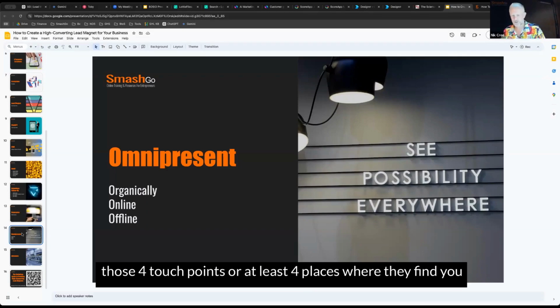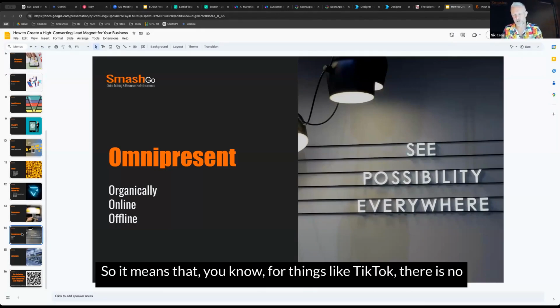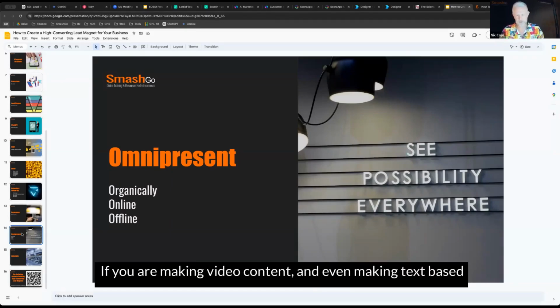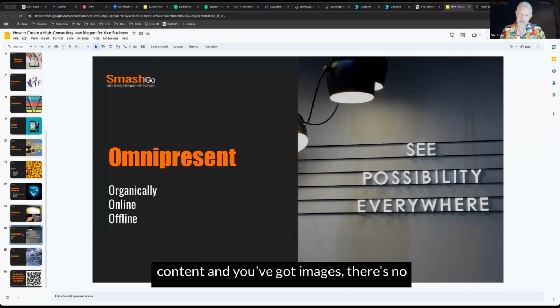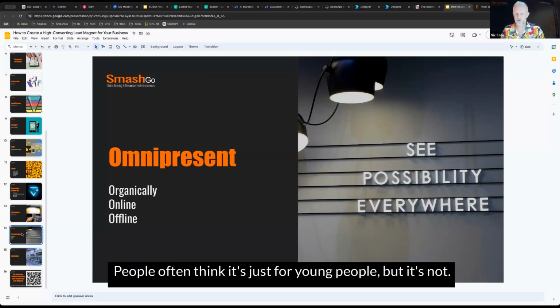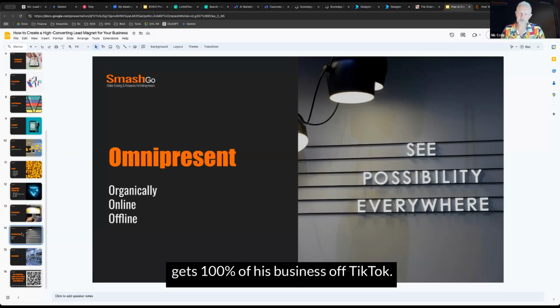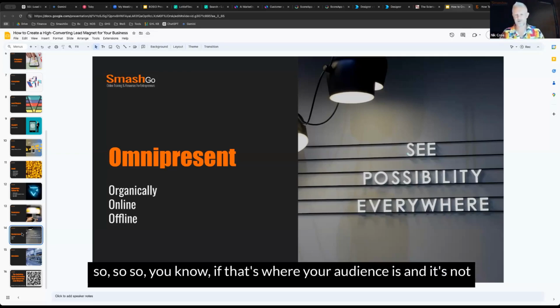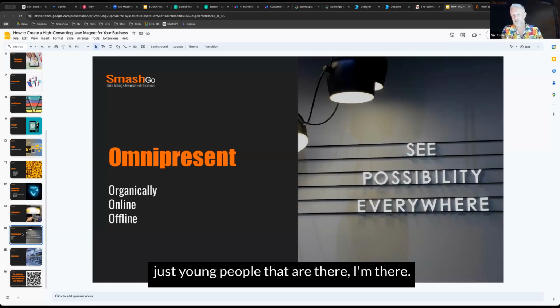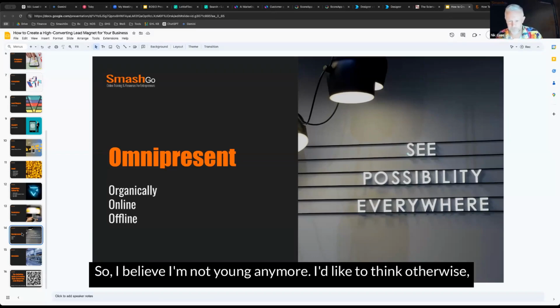For things like TikTok, there is no excuse not to be on TikTok. If you are making video content, and even if you're making text-based content and you've got images, there's no excuse not to be on that platform. People often think it's just for young people, but it's not. I know a mortgage broker that gets 100% of his business off TikTok. If that's where your audience is, and it's not just young people that are there, I'm there. I'm not young anymore, I'd like to think otherwise, but I'm on there. And you'll find your audience is there as well.